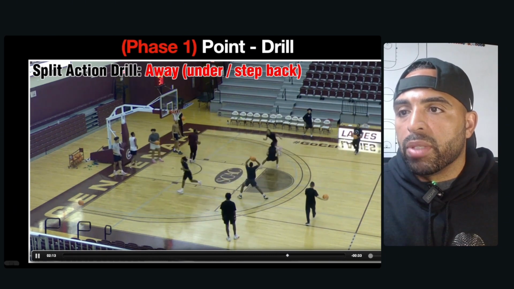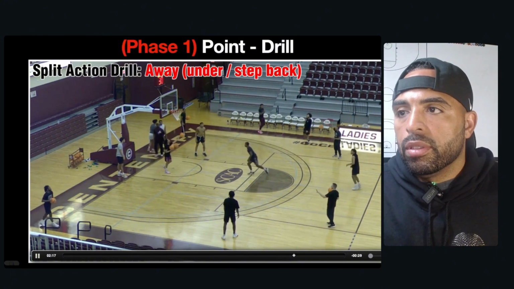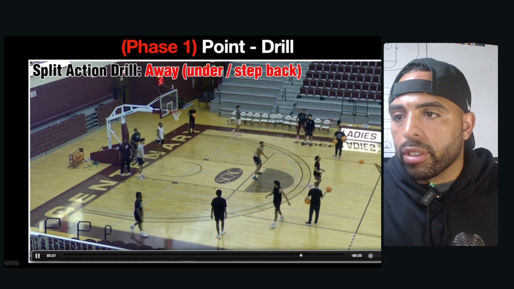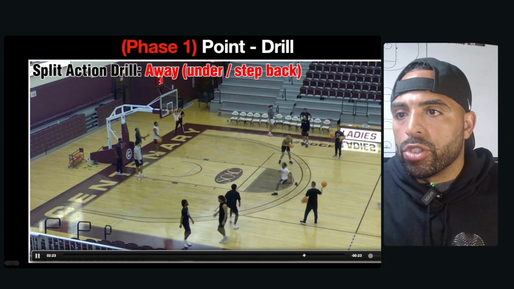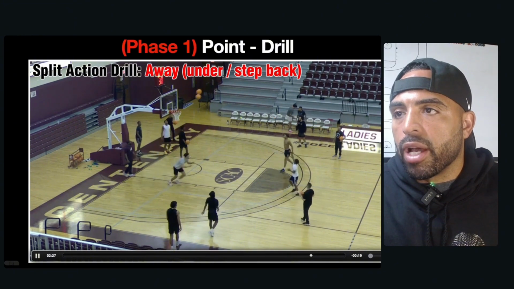So point, split, away, under. The under gets a layup. The screener steps back for 3. And now we have the 5 flashing for a mid-range jump shot. So now all 3 players are getting a shot.